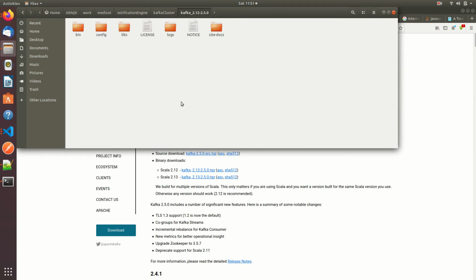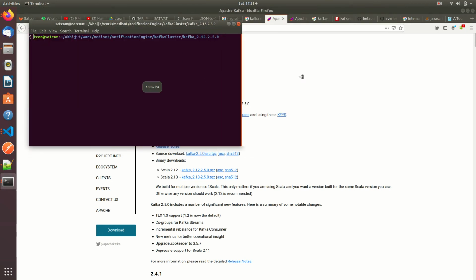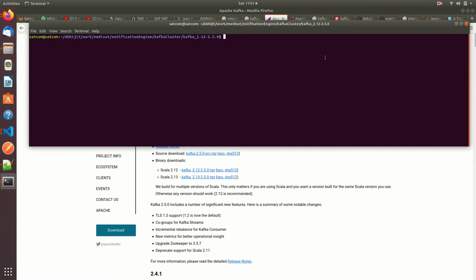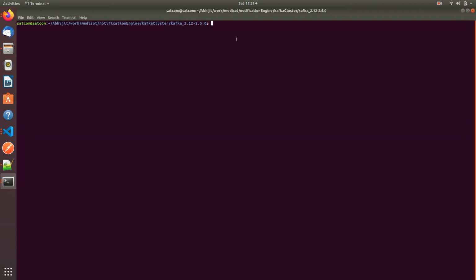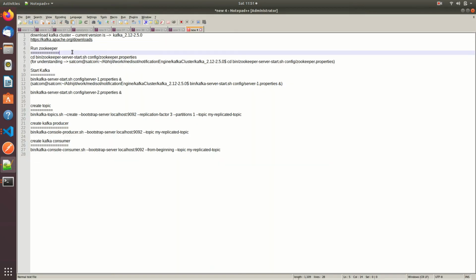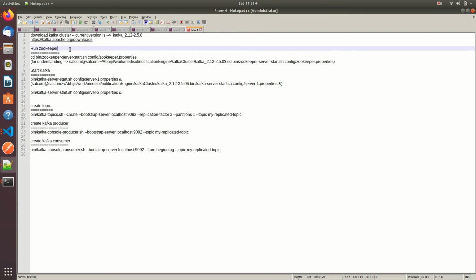So now I am opening it in a terminal. Now I have opened it in a terminal, and what are the commands I need to run? To run Kafka, I assume that you are aware of how Apache Kafka works. For that you need to learn separately, there are many tutorials on YouTube. You need to know how Zookeeper works. So first we need to run the Zookeeper.